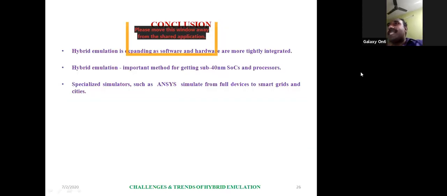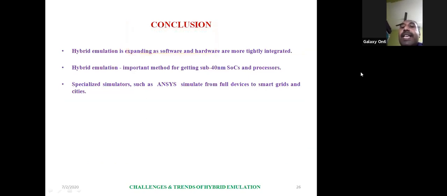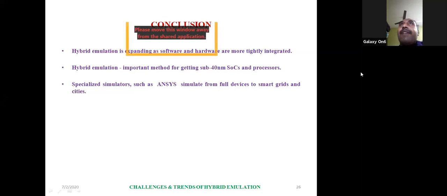Yes, ANSYS is a tool being used by the mechanical people for aerospace also. Nowadays, it is used as a low power simulation tool that can integrate with the emulation, hybrid emulation. It's a power analysis tool called RedHawk. It's just like a simulation. It is used for low power verification. The tool is called RedHawk from ANSYS. You can do your low power analysis.